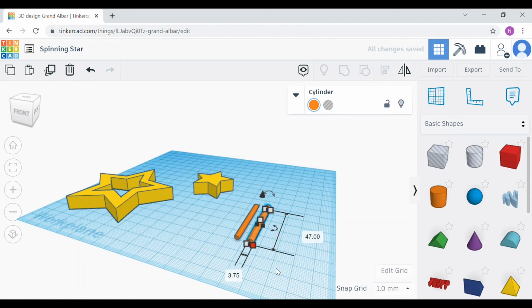Cool, and then what we're going to do is we're going to turn the larger cylinder into a hole. So remember, click on the grey circle. Excellent.